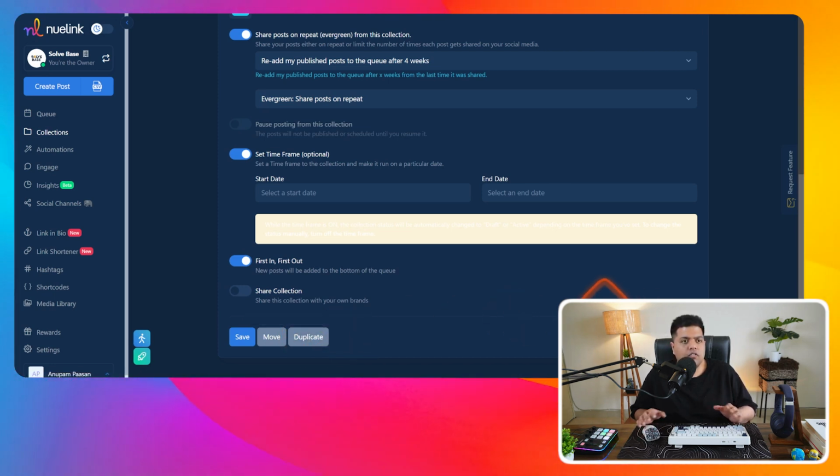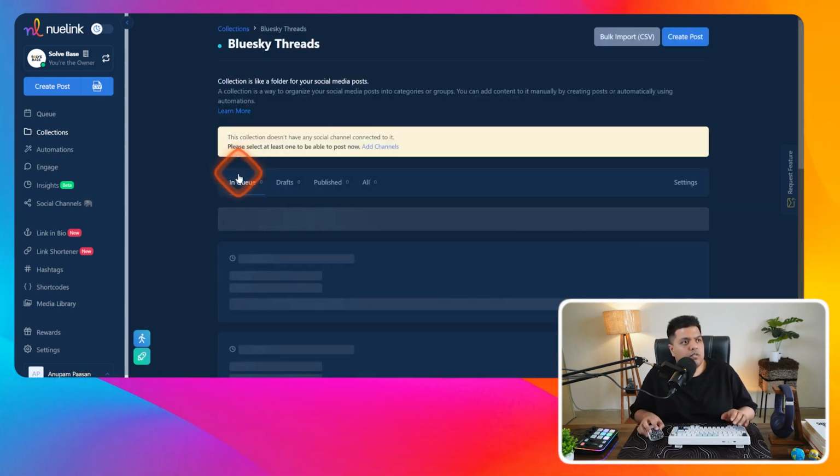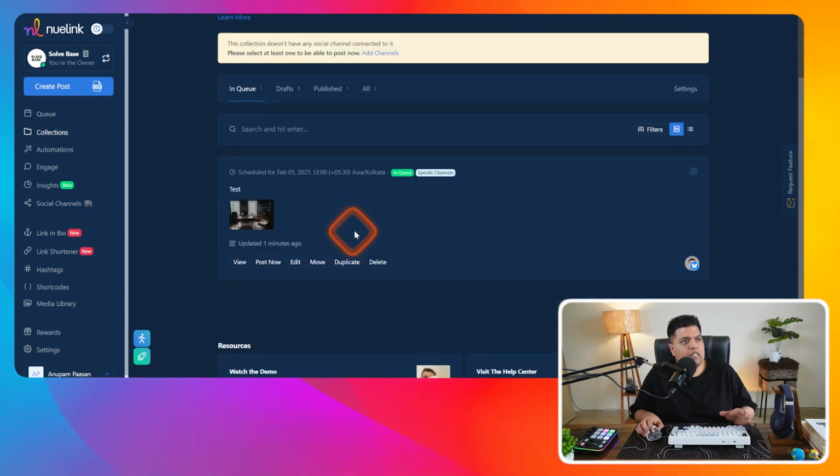So if you do not want it, you can just delete this collection altogether. Now if you switch to posts, I will see the posts that are inside this. It's in queue currently, and it's scheduled for February 5th, which is Wednesday. Now what I'm going to do is post it to Blue Sky and show you how it works.